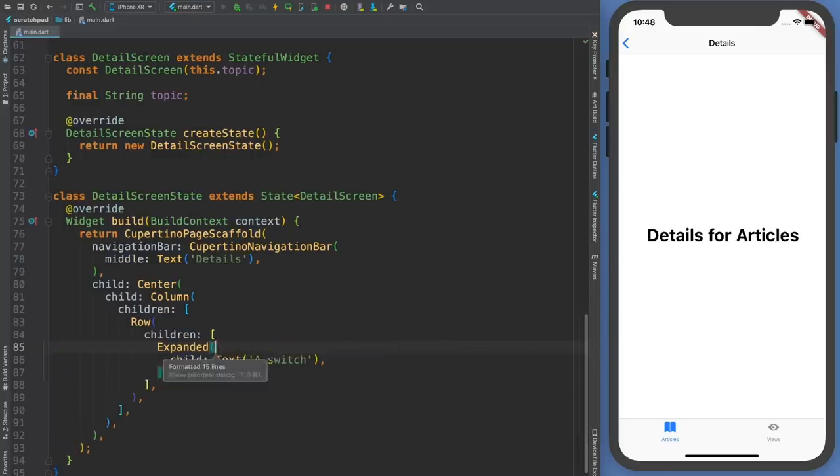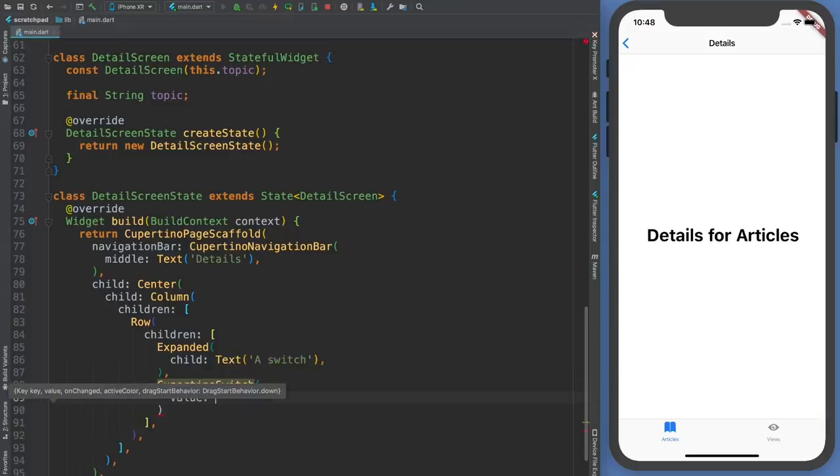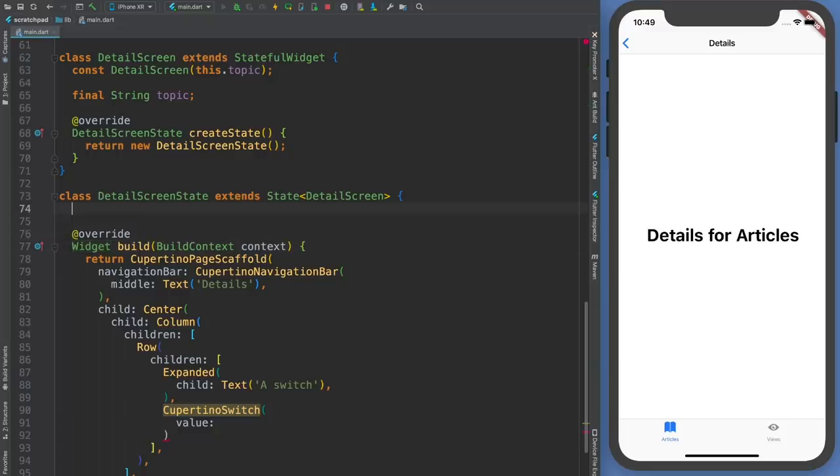And label it appropriately. And then I'll drop in a Cupertino switch right here. Cupertino switch needs a value to tell it whether to start on or off, and so I'm going to need a field for that. So I'll come up here and I'll add a Boolean and just call it switch value. We'll start it off as false. And then I can come back down here and use it as the value in this constructor. There we go.